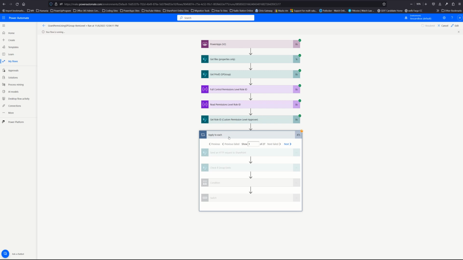As you can see, it's doing quite a few things for each item. It's breaking inheritance, checking to see if the group exists, and if it does, removing all the permissions and then applying the new permission. Okay, it should be done here in a second. There it goes. It's done.